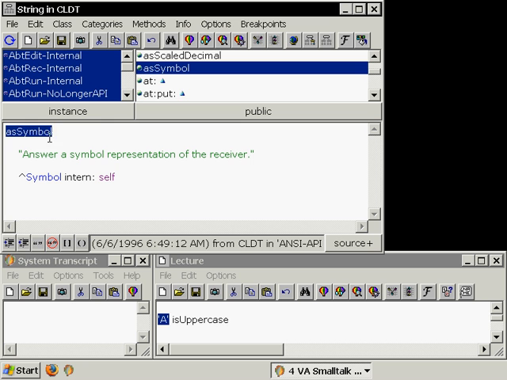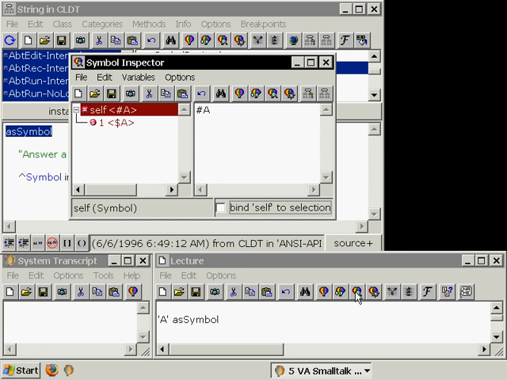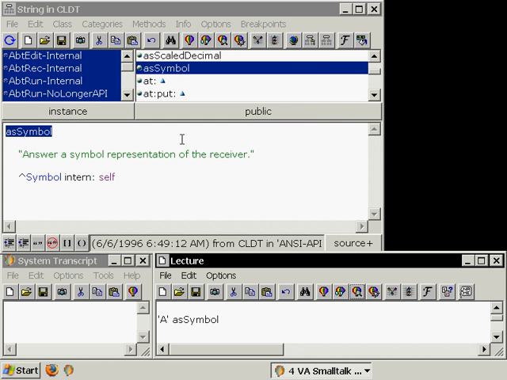Why don't we try? Okay, so receiver is a string A, so we send message as symbol. All right, and we're getting a nil. That's interesting. Okay, that's better. So we're getting a new object, an instance of class symbol, which actually corresponded to our receiver. Okay, so no error messages, right? So this guy seems to work just fine.